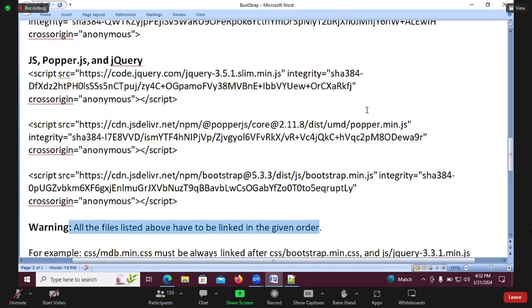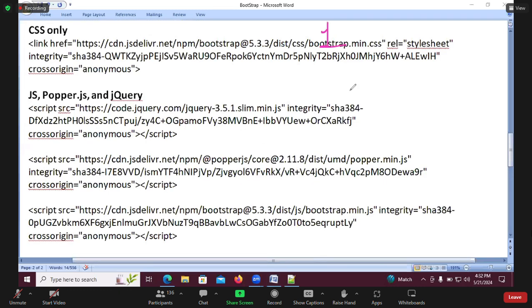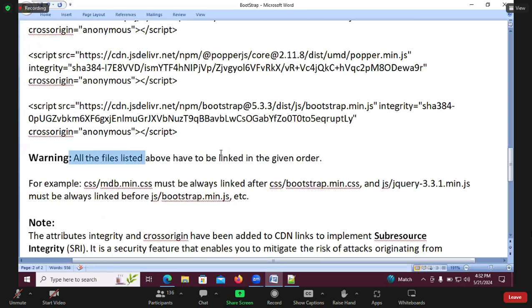It's for your idea, sir. The very first you have to write this one, next this one, next this one, and the last is the JavaScript file. If you change this order, some of the functions will not work and some of the styles will not apply. So, sir, you should follow this order. It is clearly mentioned here: all these files listed above have to be linked in the given order, which is the order available in my document.